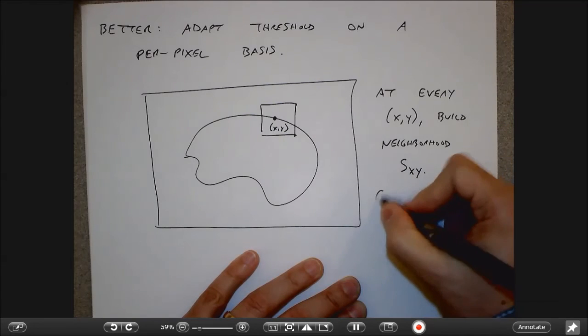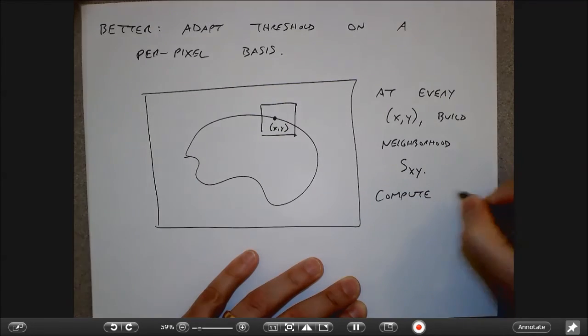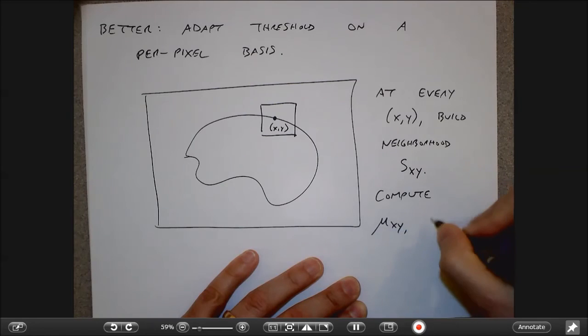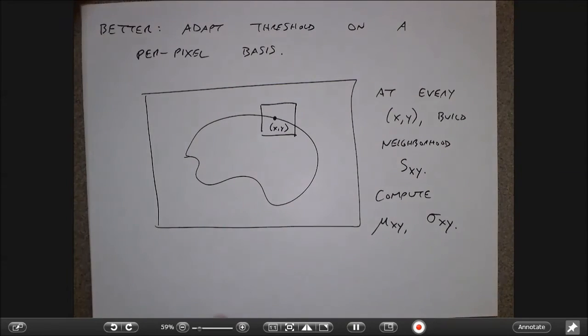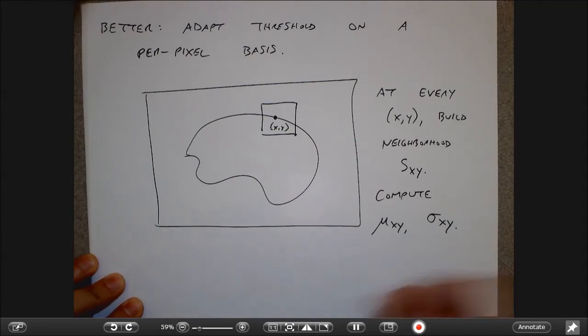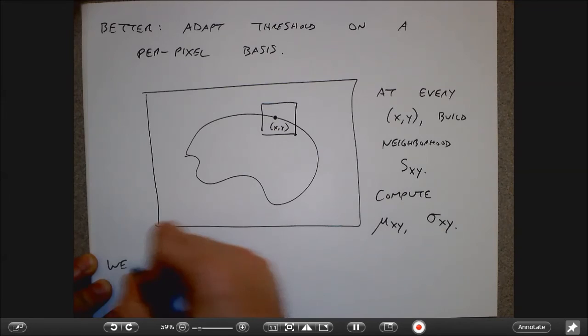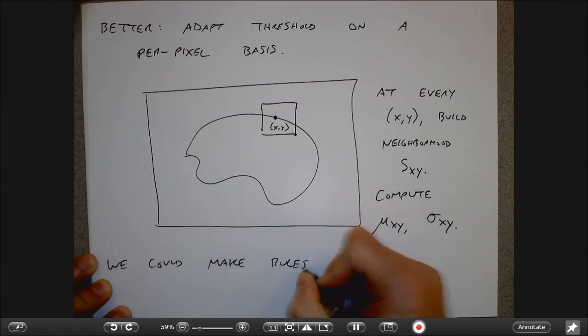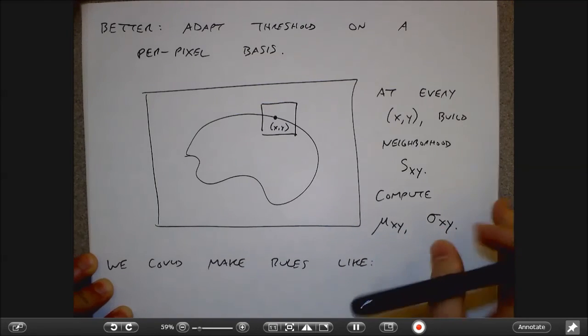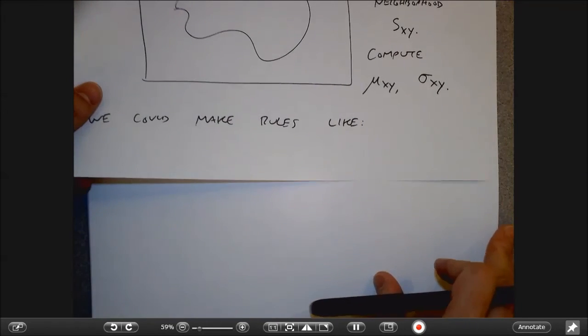Let's call it SXY. And then I'm going to compute the mean and the variance of the pixels in that neighborhood. Okay? And then I can design what the book calls predicates, which is basically a fancy way of saying I have a decision rule that applies to every block. And so then we could make a rule like the following.